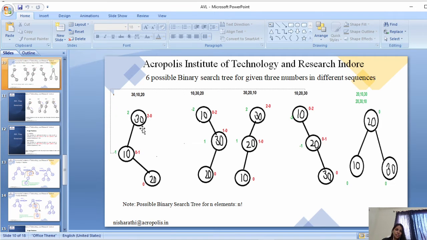Here for this 30, there is no right subtree, so the resultant will be the height of left minus the height of right. So here it is 2 minus 0, this is 2, so it is imbalanced in nature. Similarly is the case with the 10, 30, 20 sequence, the 30, 20, 10 sequence, and the 10, 20 and 30 sequence. Let us go for the other sequences like 20, 10, 30 and 20, 30 and 10. Here we can say the resultant tree will be balanced since the middle element is taking the root position, so it will be balanced in nature.